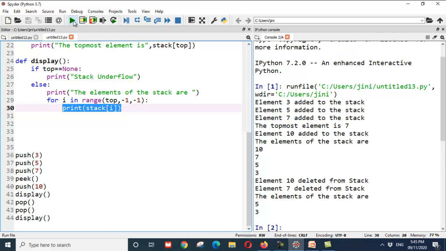So I execute the program. Element 3 was added to the stack. Element 5 was added. Element 7 was added. Peek is telling me the topmost element. The topmost element is 7. Then you said push 10, so element 10 got added. Display is displaying the elements of the stack from the last to the first. So you have 10, 7, 5, 3. Then you said pop and pop. So element 10 is deleted. Element 7 is deleted. Now I said display. So what's left in the stack? If you remove 10 and 7 from here, what's left in the stack? 5 and 3. Is that clear?